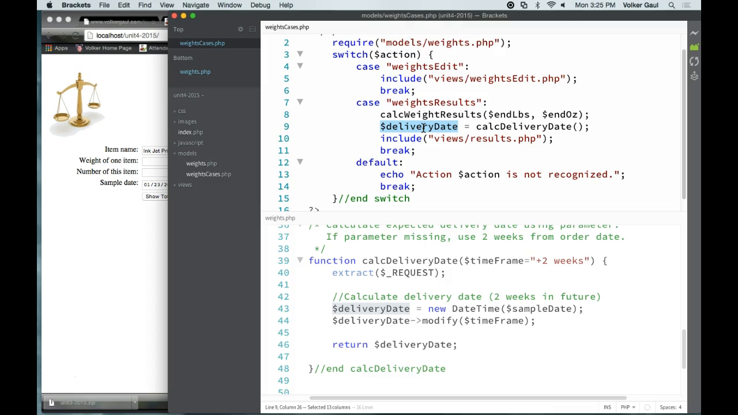It's as if you had a variable inside a function, also had a class level one. Oh, yeah, because you don't have to declare. I'm sorry, I was thinking, isn't there a delivery date in the request that you have to extract?